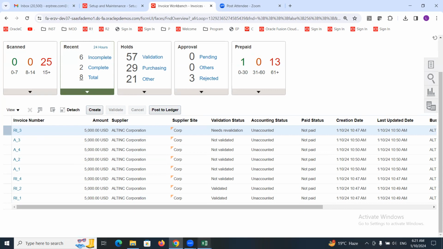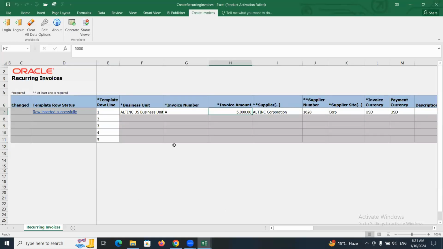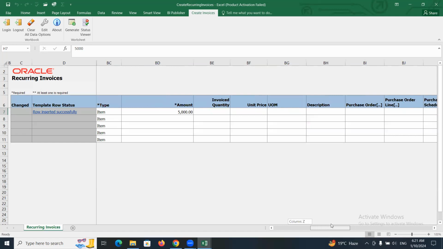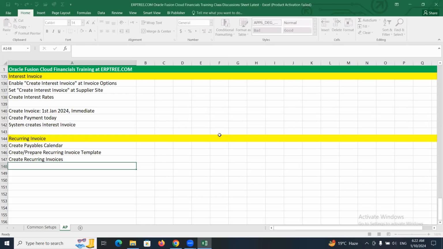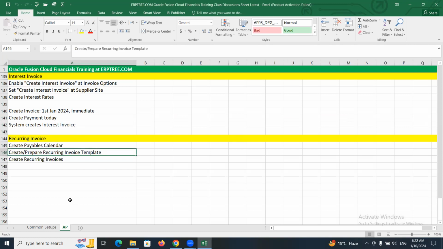So this is how we can create a recurring invoice. You can use this as a template, or else change the supplier details and the amount, and you will be able to create invoices quickly. At a time, you can create invoices for multiple periods. Here we selected only 4 periods. You may select 6 or 10 or the entire year also. So that's all about the recurring invoice concept. We have to create the payables calendar, prepare the recurring invoice template, and you can auto generate the recurring invoices.